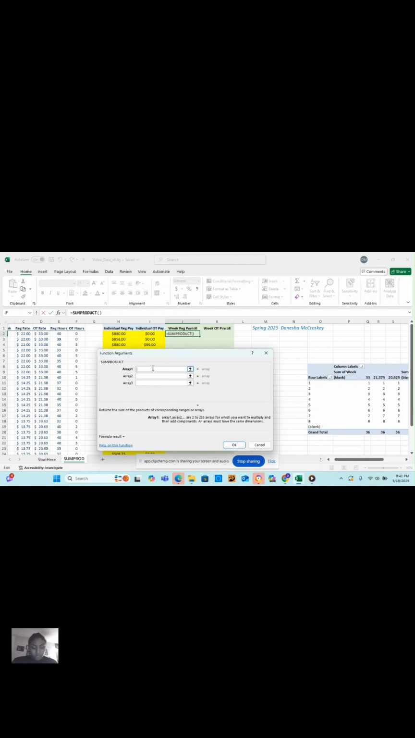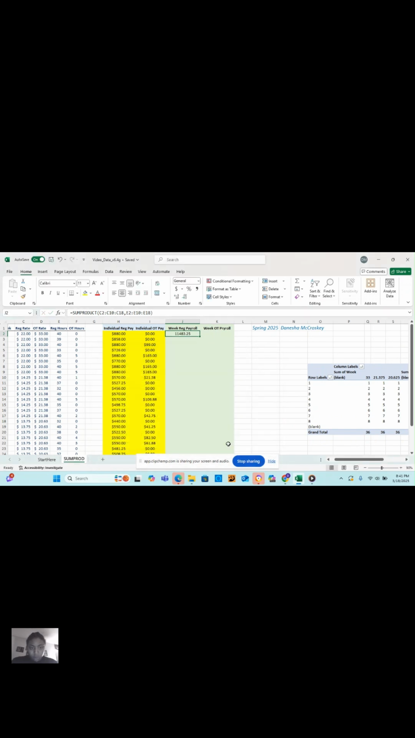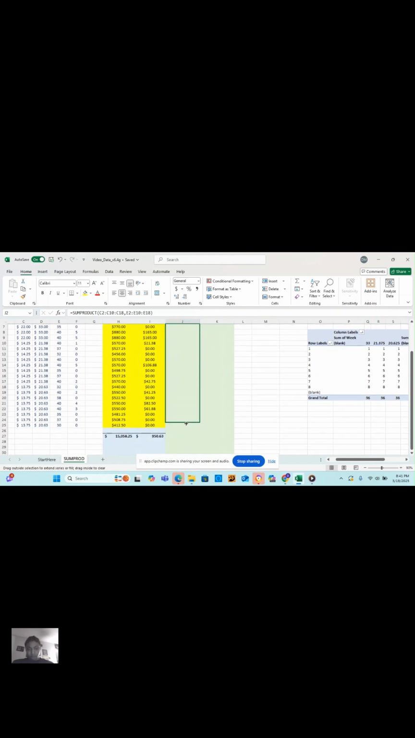So that would be C2 colon C10 colon C18. Then in array 2, you're multiplying this by E. So it'd be E2 colon E10 colon E18. Okay. Little green box, black plus, drag down to 25.